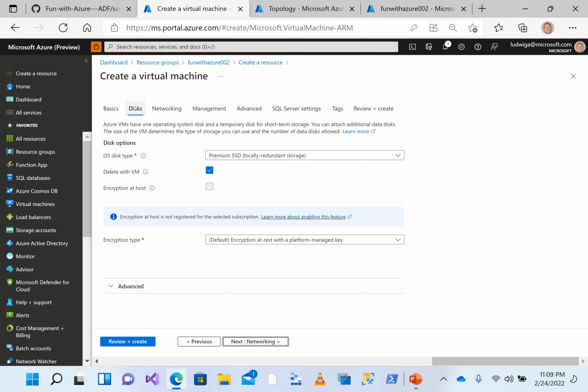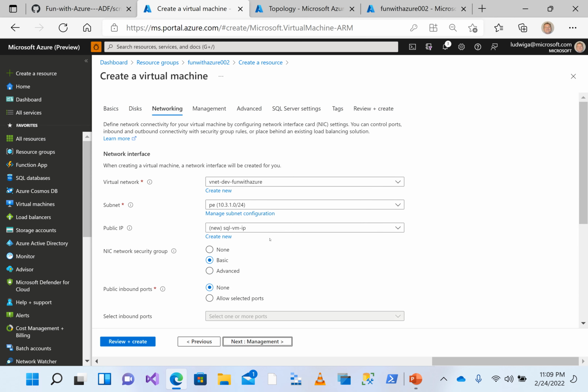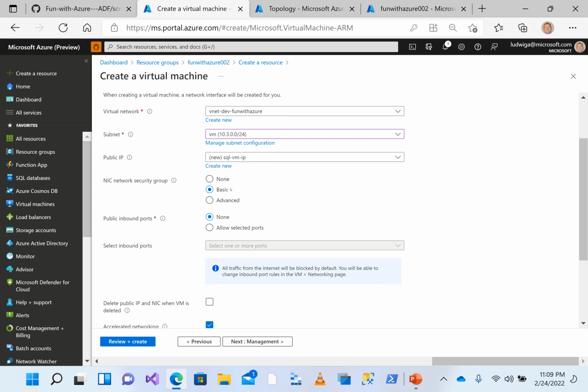So let me go here. Standard is fine with the disk. This is not about performance testing or anything. For the VM, it is important that we change this to that subnet. And then I'm okay with a basic network security group.